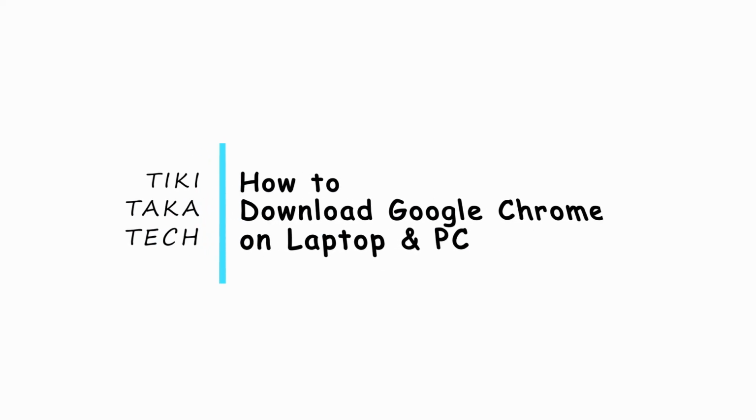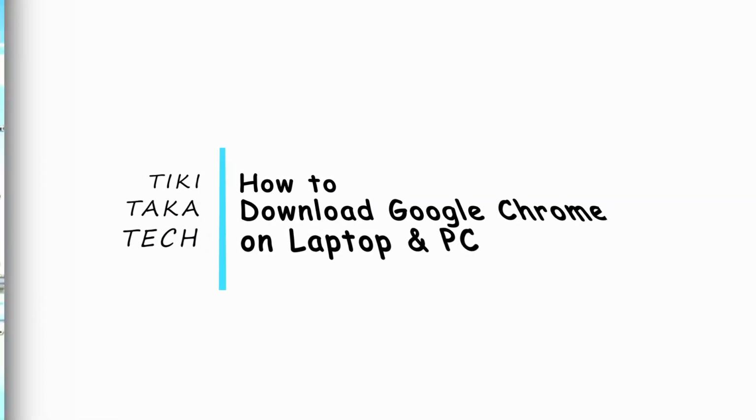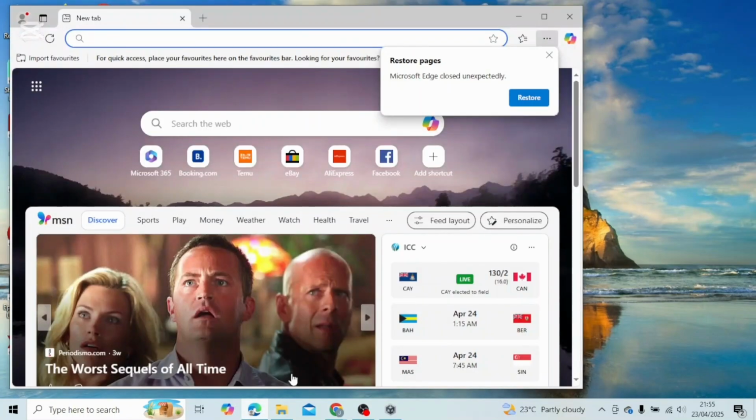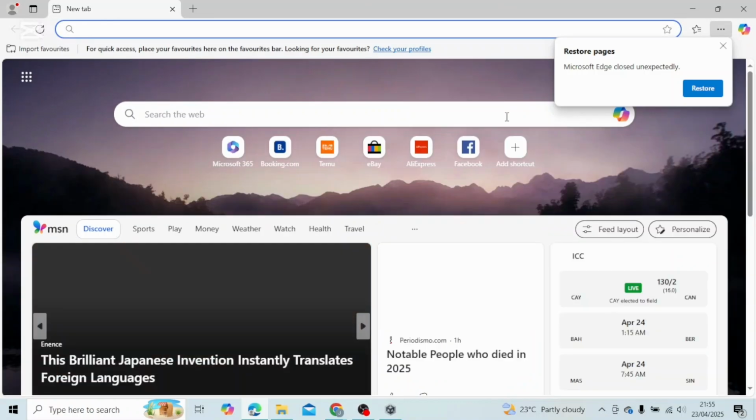How to install Google Chrome on laptop or PC. In order to do so, you may follow these simple steps. So for that, you may open up your desktop or computer and locate the available browser which is already on your device. After that, you need to open it up.